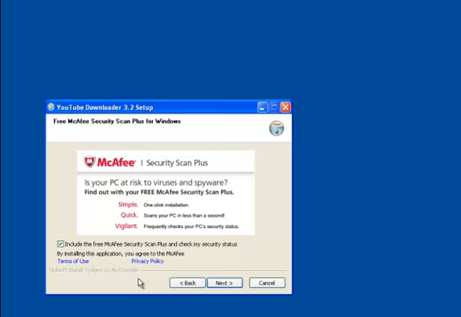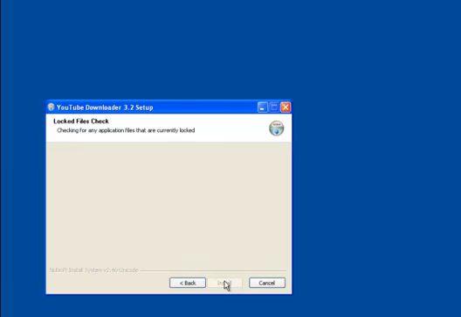And then there's one more. They will offer to install a security scan from McAfee for you. I don't want this either, and neither do you. Uncheck that option and click Next. It's very important that you do this if you don't want extra software clogging up your computer.